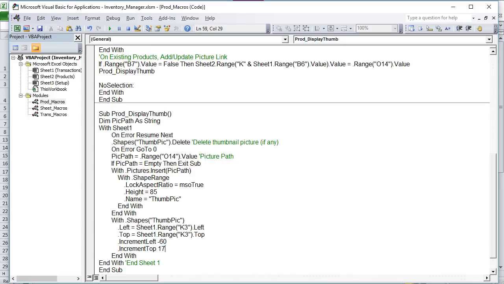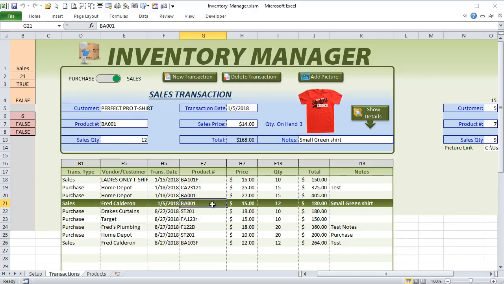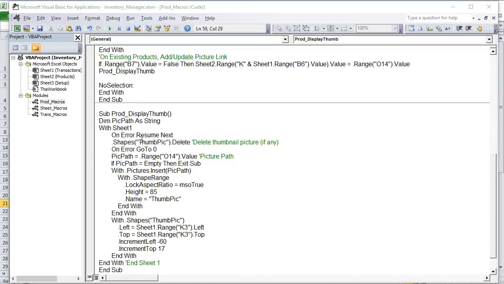Maybe we don't want to set it that far. So now when we just select it, there we go. Now it's a little bit higher. You see, even when we load the product, it's going to load that picture always. That macro is going to run always, when we load or when we add a picture, and that macro again is product display thumb.